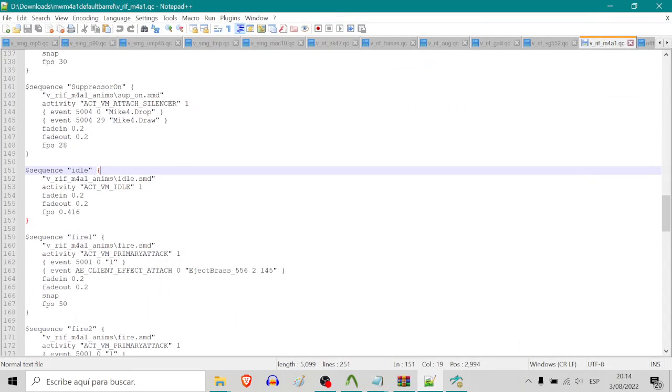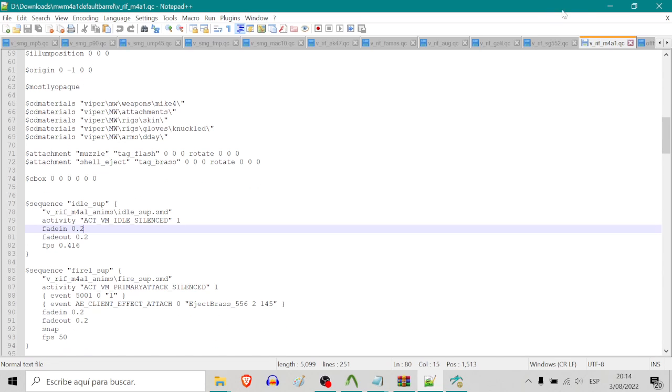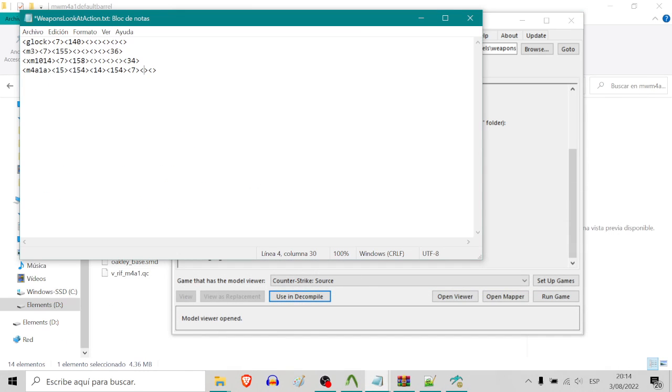And now the sequence order of the idle animation with suppressor. It's the first one, so it's 0. And you don't fill the last number because, as I told you, that's for weapons with a long shoot animation. Alright, now that's done. Oh, sorry, it's M41. Not sure why I typed another A.